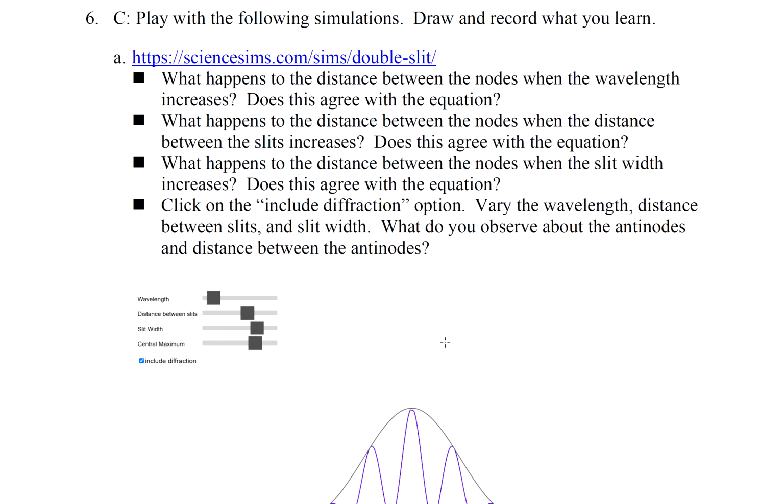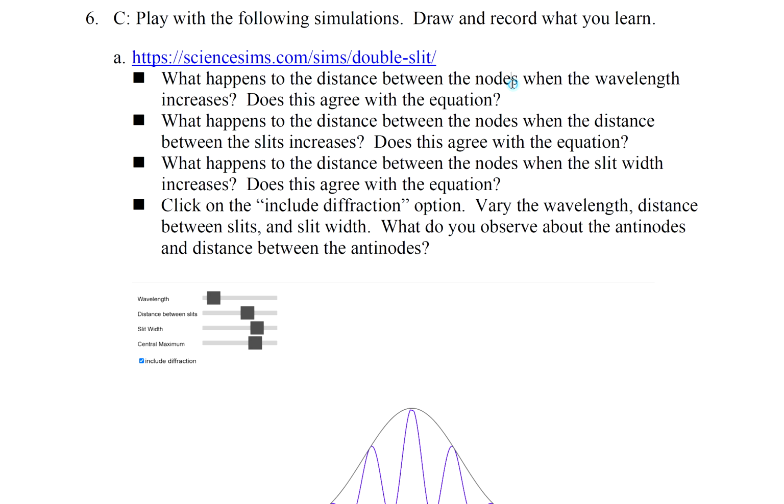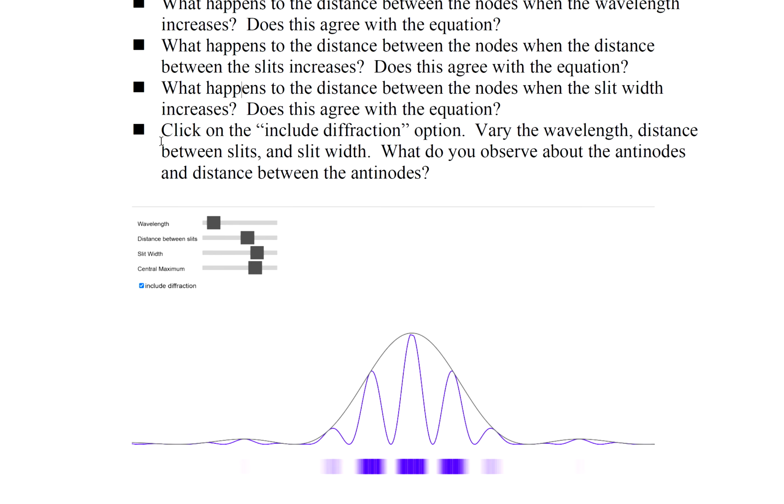Okay. What happens to the distance between the nodes when the distance between the slits increases? What happens to the distance between the nodes when the slit width increases? Okay. And finally, click on the Include Diffraction option. Vary the wavelength, distance between slits, and slit width. What do you observe about the antinodes and distance between the antinodes? Antinodes are locations of maximum.